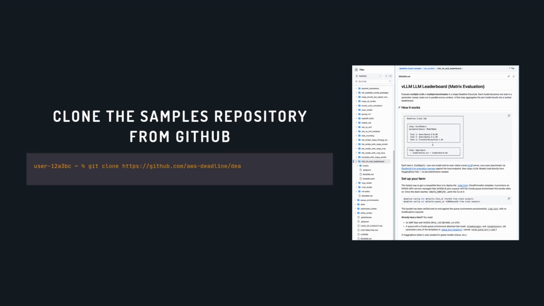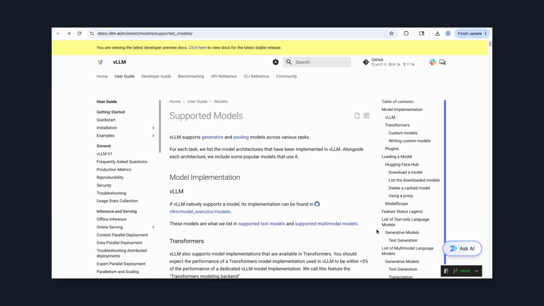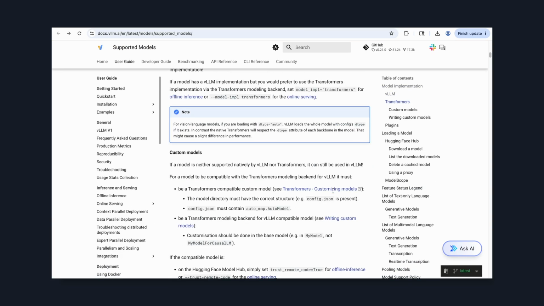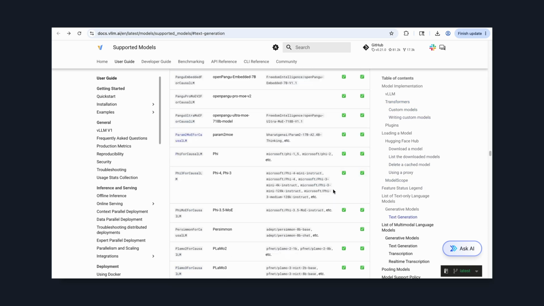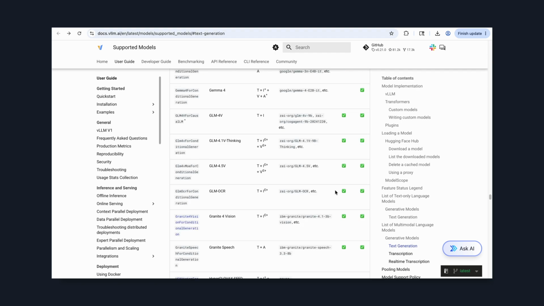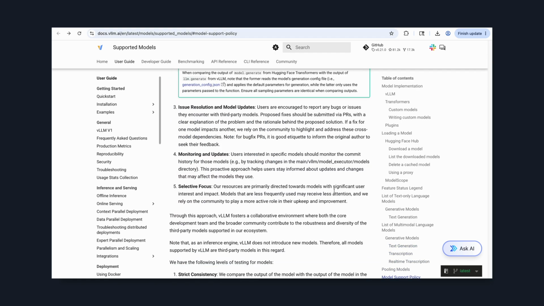I also clone the needed job bundles from the samples repo in GitHub. Now, there are 2 things to choose: which models to compare and what to test them on. Any model that vLLM supports works. You can find them all listed on their docs here, also linked in the description. I don't need to download the models ahead of time. Each worker pulls them automatically when the task starts.